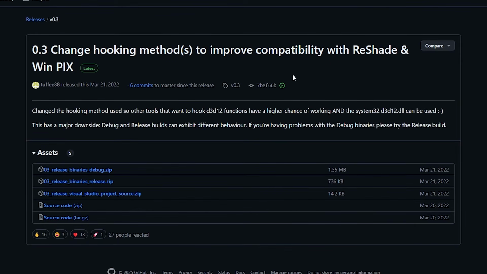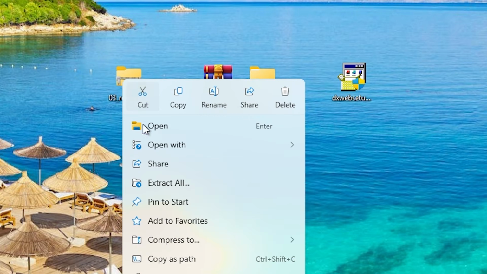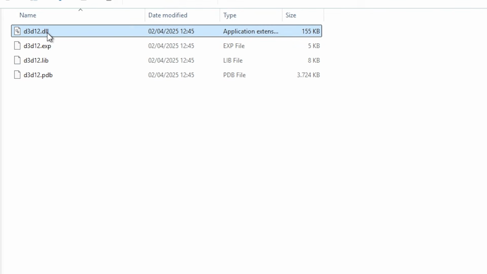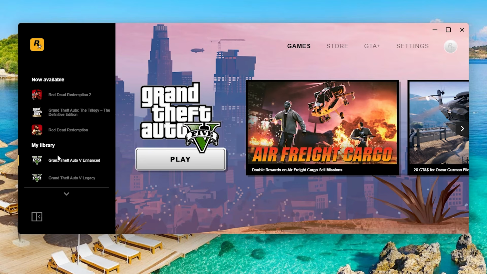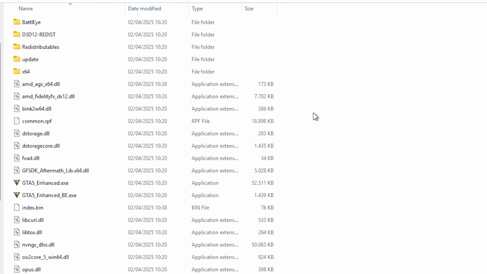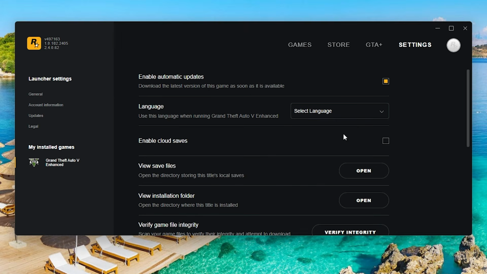Now if that doesn't work, go to this website right here. I'll leave a link in the description and then go ahead and click on this second option right here. Right click on it, extract all, extract, and then we're going to copy this DLL file and then go to your GTA 5 launcher. Now mine is from Rockstar Games. Go to settings, go to GTA 5 Enhanced, click on the view installation folder and we're then going to paste the file into this document folder right here. Click on continue. After you've done that, restart your launcher and that should fix your problem.